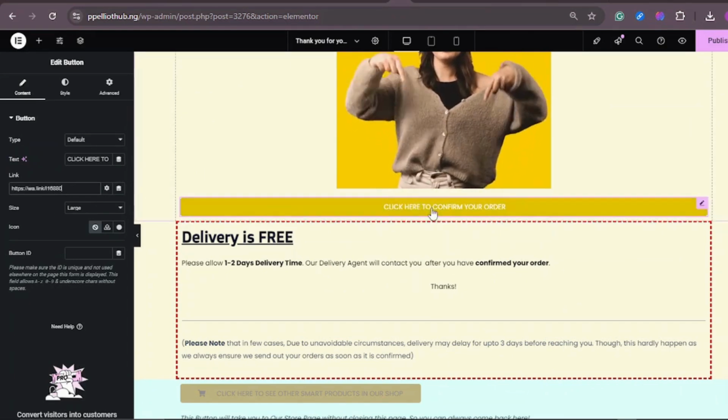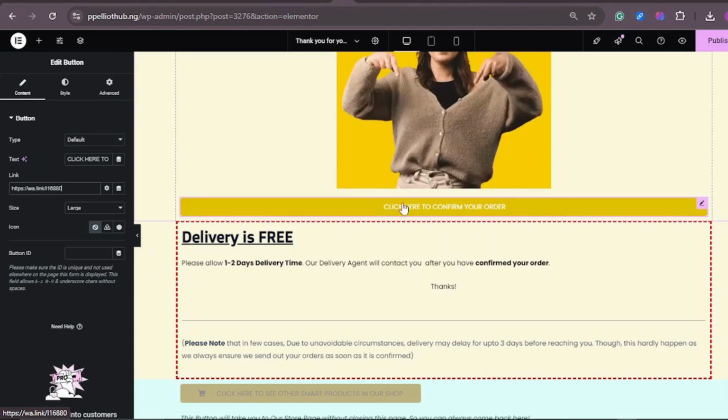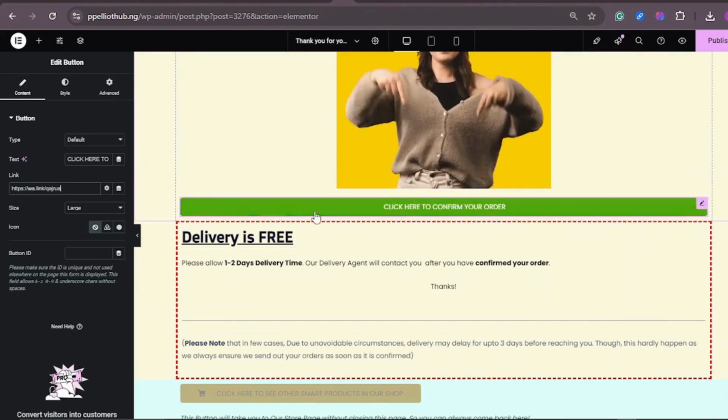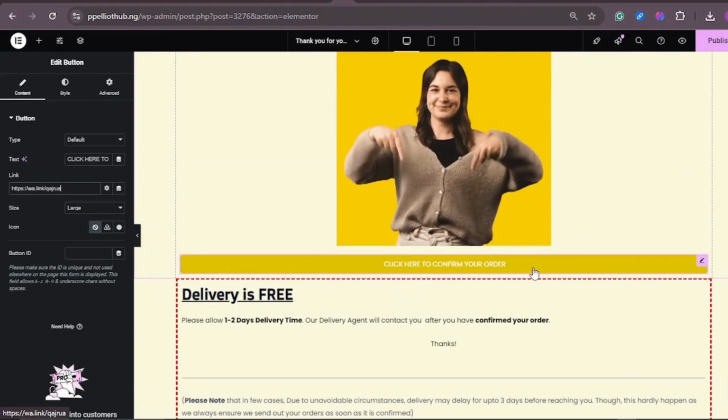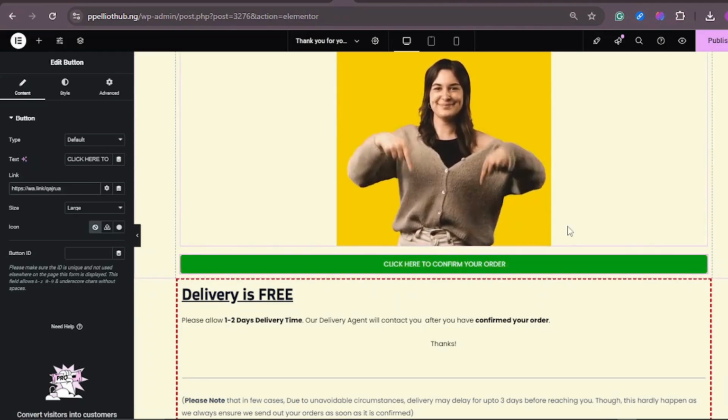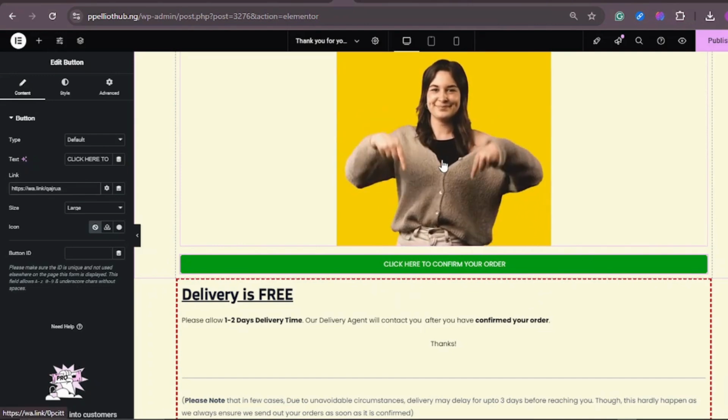So once they click on this, they are going to land on your inbox. So this is the link. Once they click on this particular confirm your order, it is going to lead them to your WhatsApp with that message. And then you're going to know that someone has placed an order here. This is amazing. It's really cool.